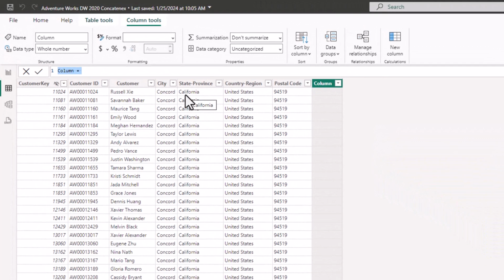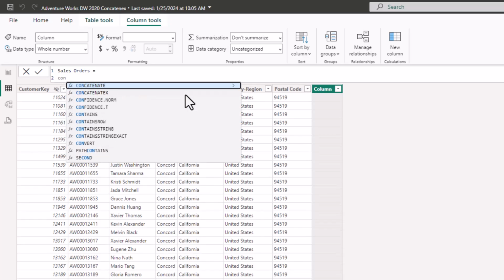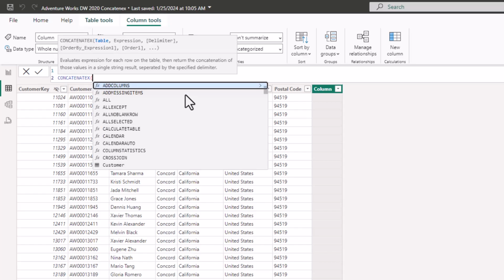We're going to do this by using the ConcatenateX function, and we're also going to use the related table. So we're going to call this sales orders, and the syntax starts out with ConcatenateX. And again, I always read the IntelliSense because what this asks for is a table, and then your expression, and then the delimiter. And then you've got two other things that you can also use, which is the order by and then the order number.